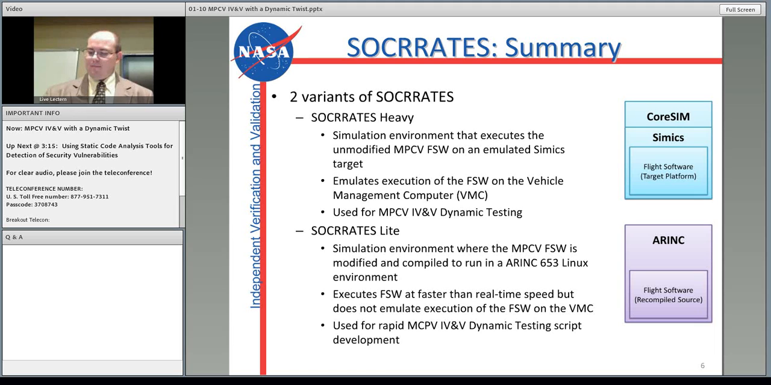Because SOCRRATES Lite doesn't have the overhead, it can run in faster than real-time simulations, which is great for script development. But it's not so great in that you're developing for one operating system, but then you're having to port it over into another one. So you have inherent differences and built-in utilities and some other weird things that we've discovered through utilizing it. So we're using SOCRRATES Lite for script development and the initial debugging, and then we switch over to SOCHEAVY, which is using the unmodified flight software to be as flight-like as possible for our final script development and test execution.